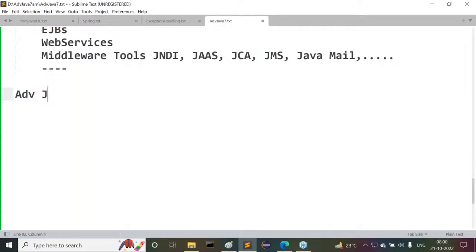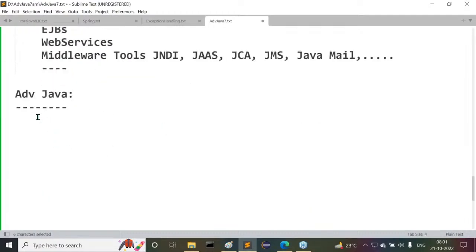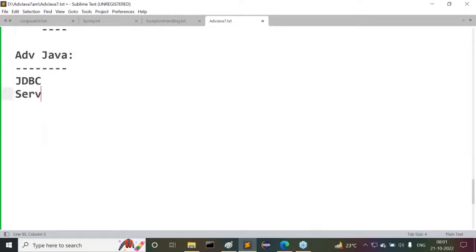So in our advanced Java, what topics are available, what content exists inside it, observe carefully. In J2SE, JDBC is available, right? People are taking JDBC from J2SE, because it's one of the biggest parts inside J2SE. So they have taken JDBC from J2SE. Next is servlets, JSP, JSTL and expression language. These things are taken from J2EE.